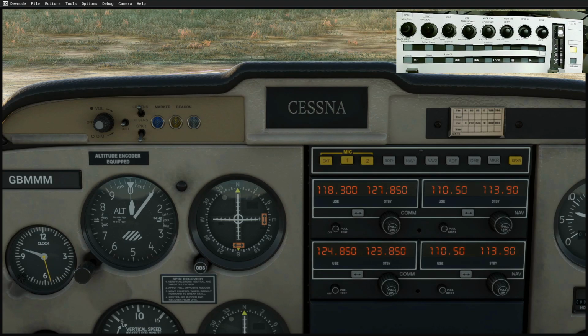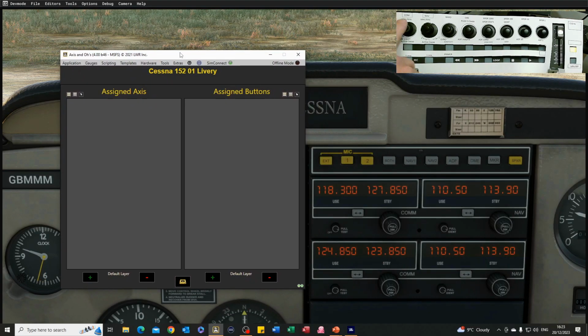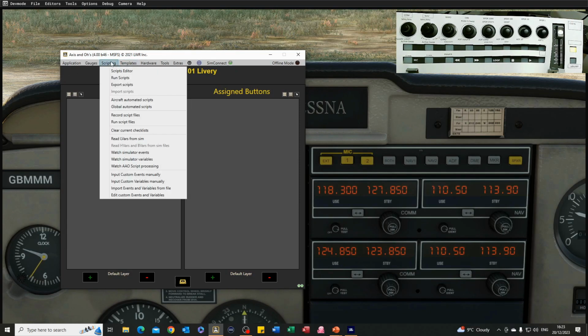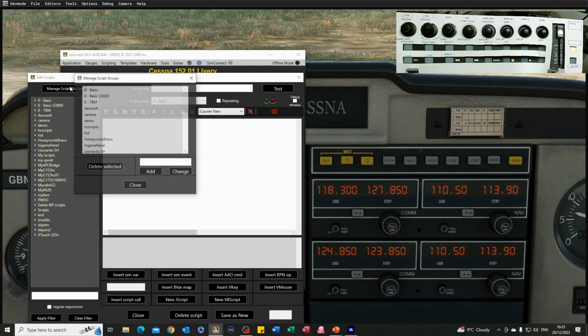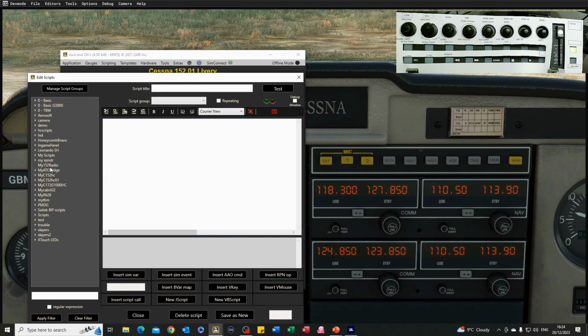So I need a couple of variables. I need one that will keep track of whether we're in kilohertz or megahertz mode. So using the script editor, I need to create a group for that radio. I don't want to put that radio stuff into a particular aircraft, because I want to be able to swap it around from aircraft to aircraft. So I'm going to call it the 152 radio. I don't know the model number, but I'm just going to call it my 152, and we'll add that group in, and you can see here I've got a blank group.